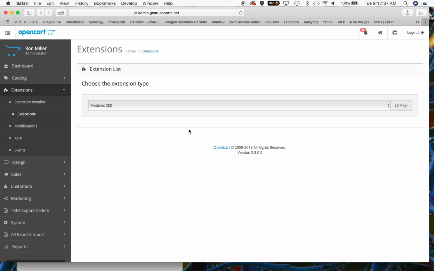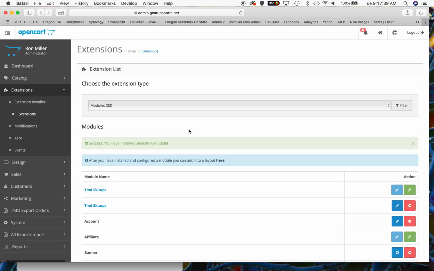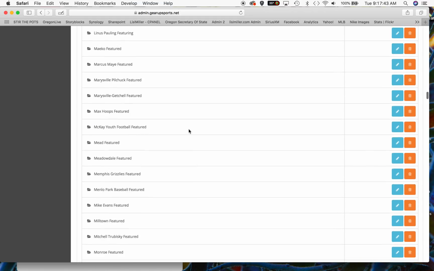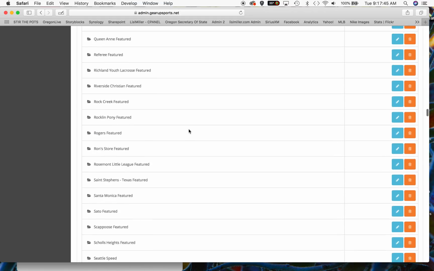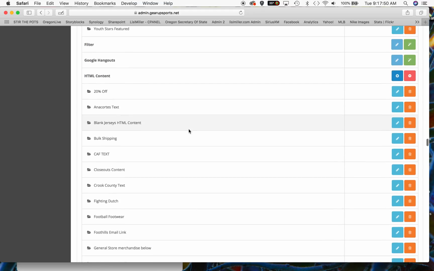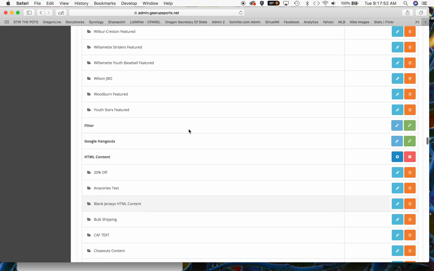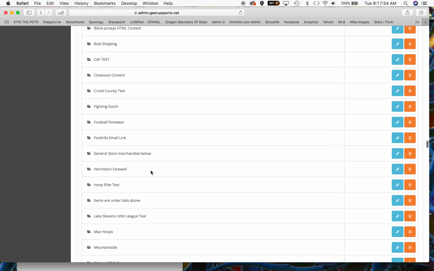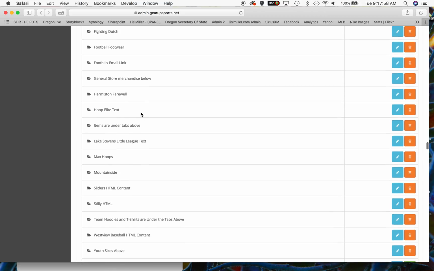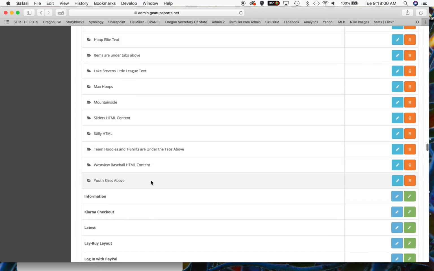And then while we're here, I want to show you one other thing. This is where the HTML is, for that middle section on this store. I have to scroll down, and between featured and slideshow is this area, HTML content. And there have been a few things you can see that are created here. What we're going to use is youth sizes above.